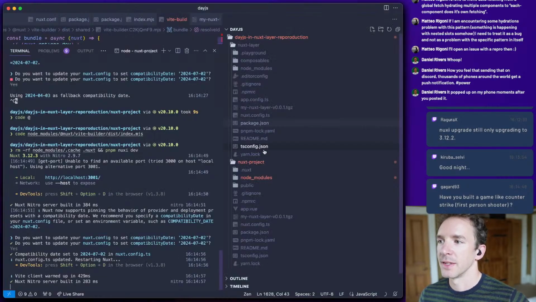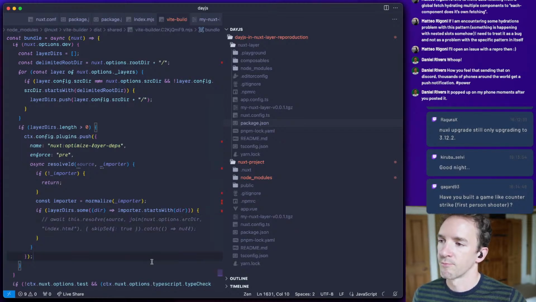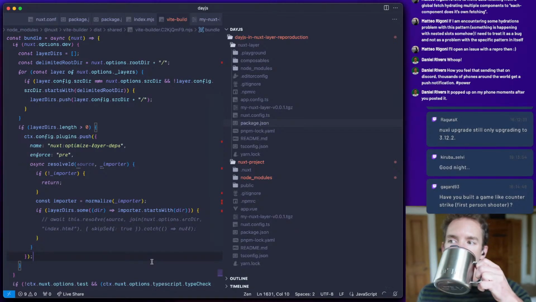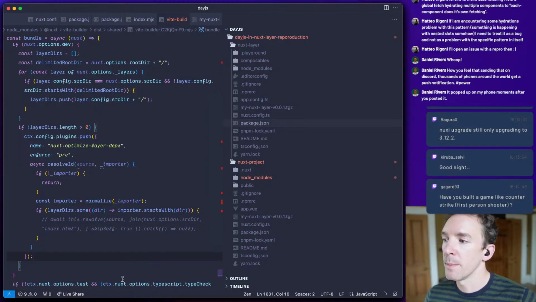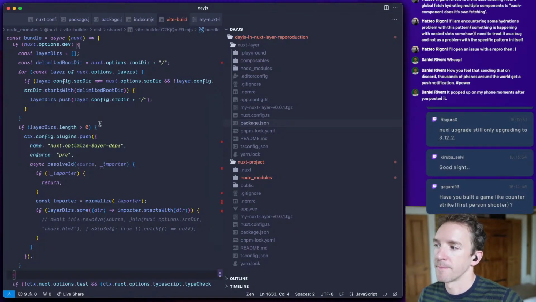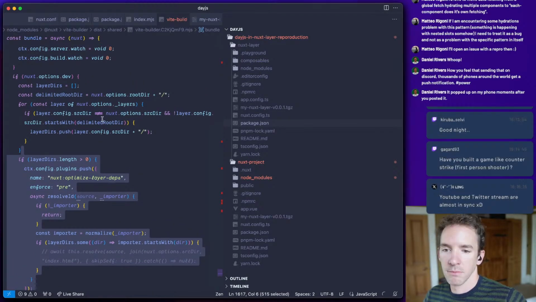Okay, it doesn't seem that that is needed anymore. This might be a Vite bug that has gone away, basically. So, yeah, this might not be needed.